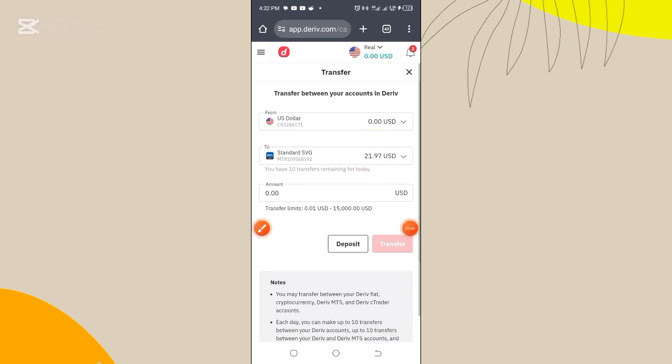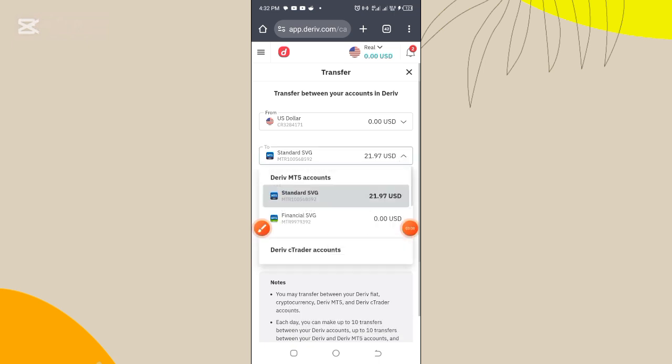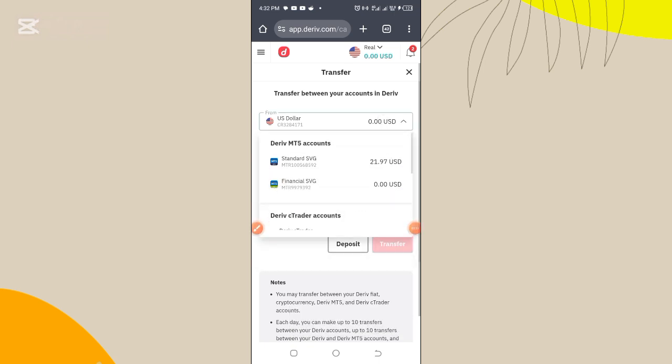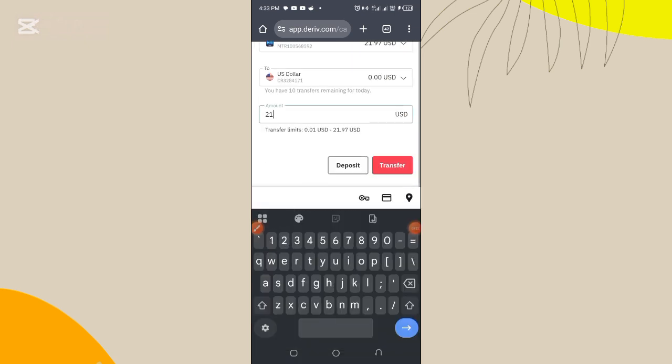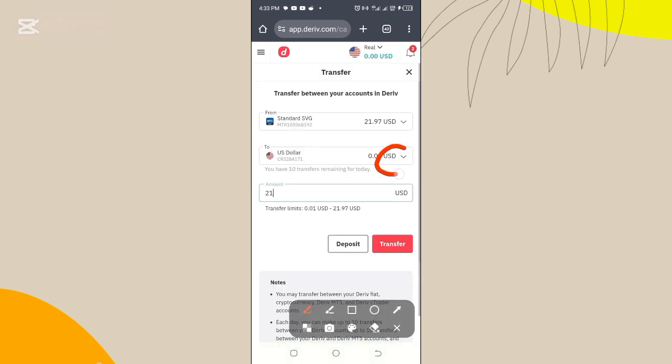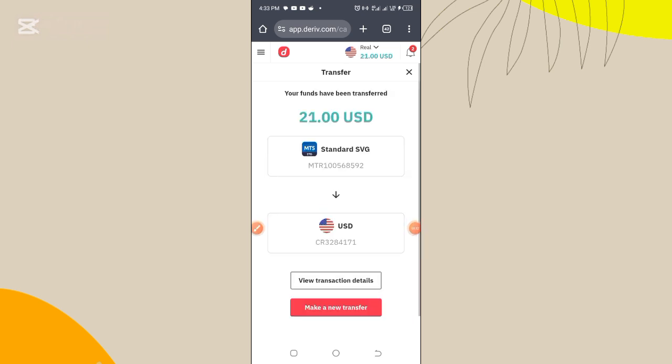So let's do it. We are going to tap here. Okay, so when I tap here, I'm going to select this one and I click here. I again click here. So you can see the funds have gone up, which means I'm going to transfer the funds to CR accounts, and I'm going to enter the amount here, and that is $21. Then I click on transfer. I'm going to click on transfer here, and within 1 minute the funds will be transferred. Actually 1 second, not 1 minute. So you can see funds have been transferred.